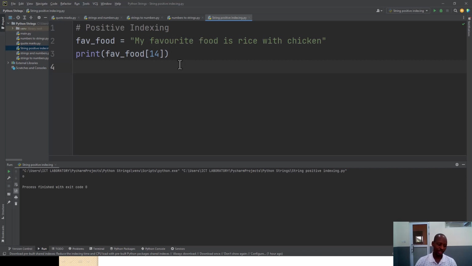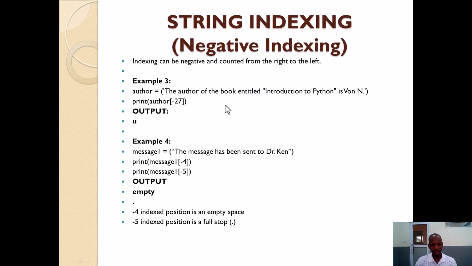So this is how we do our slicing. Okay, so it's very simple. You just consider the number that you're going to use there. I'm just going to do the negative indexing here. So let's just take a look at it. Negative indexing: indexing can be negative and counted from the right to the left. Remember, the positive is from the left to the right, but the negative is from the right to the left.